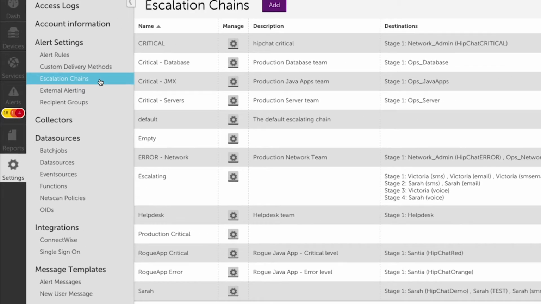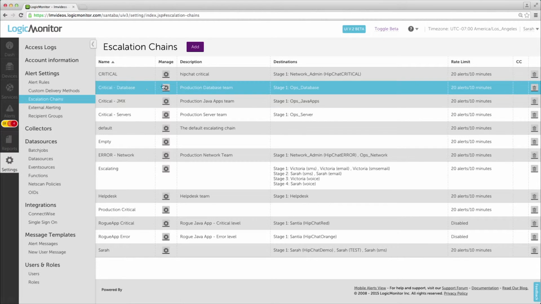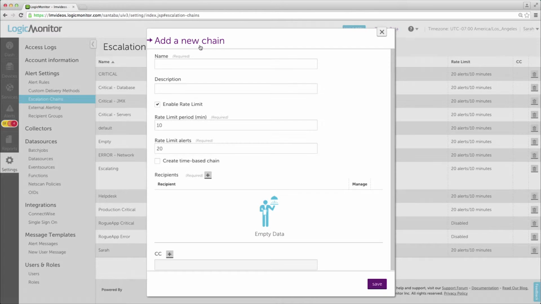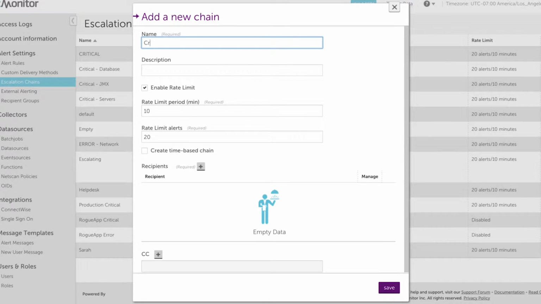Let's add an escalation chain that can be used to route critical alerts to our network team. Click Add, and let's name the escalation chain Critical Network. It's a good practice to make your escalation chains with names that make sense. That will help you keep your alert routing organized. Let's add a description that this is going to be used to route to the production network team.